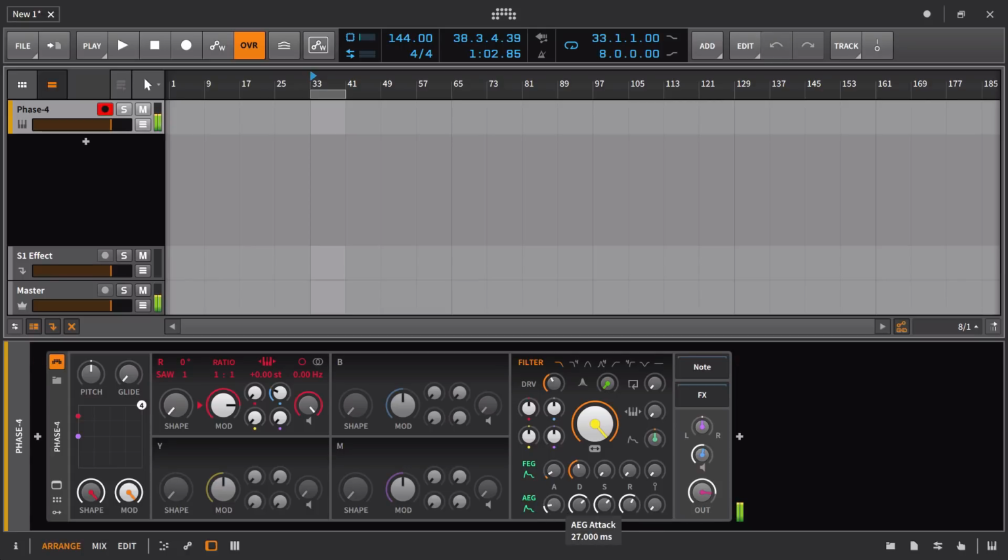Adjust the amplitude envelope. One cool thing right off the bat I can do, I'm going to turn mod down for now, is I can do a little offset stereo detune. Get something kind of stereo happening.